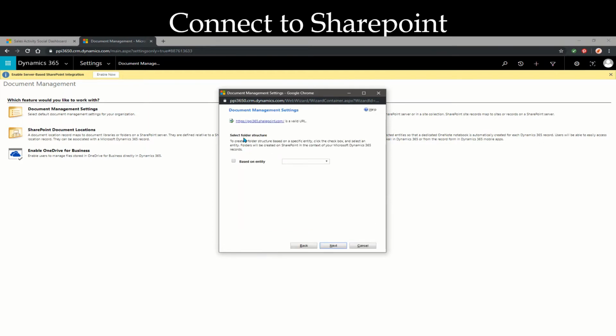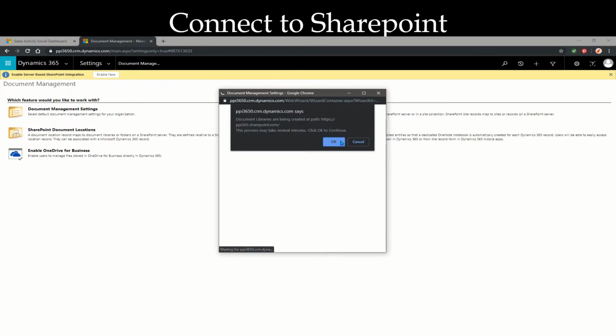At this point, you'll see that it tells you to select a folder, and you can select the folder based on an entity, or you can leave the folder structure and hit Next. Then the document libraries will now be created. This process does take some time. Once it completes, you can select OK, select Finish one more time, and that's it. Now your SharePoint document libraries have been added, and you can change any of your entities on the system. Good luck.